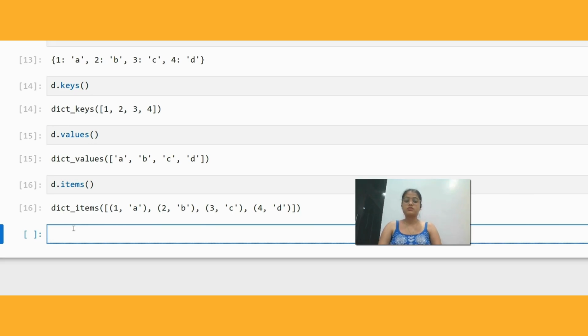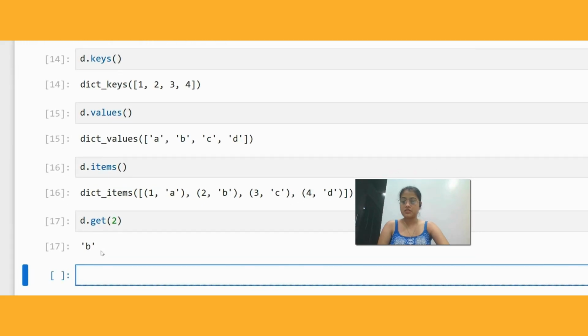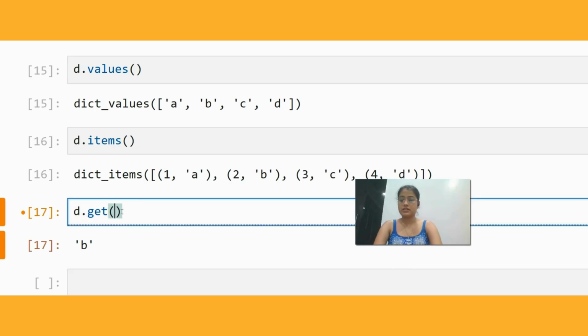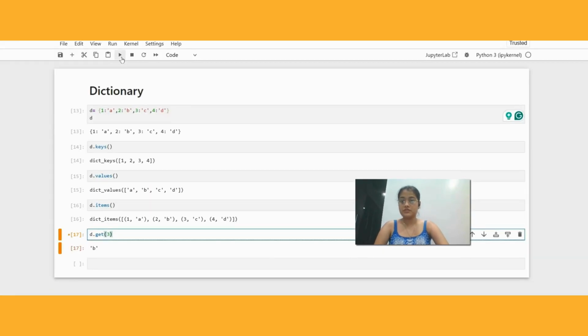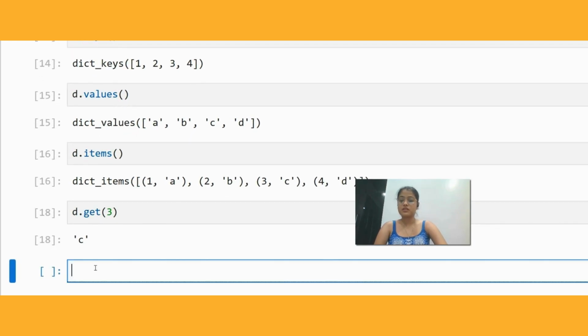Now we are going to see some methods. The first method is the get method. So I write d dot get, and I simply write one key, like 2. What does it give me? It gives me b, the value. See, the key 2 has the value b. If I write 3, it gives me c with the help of the get method.